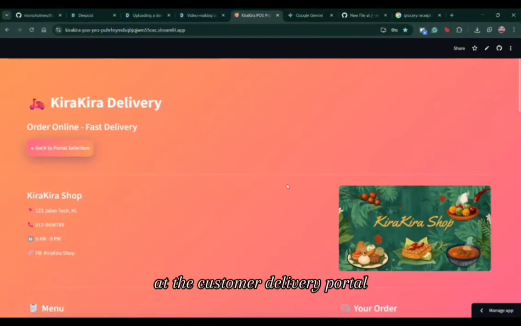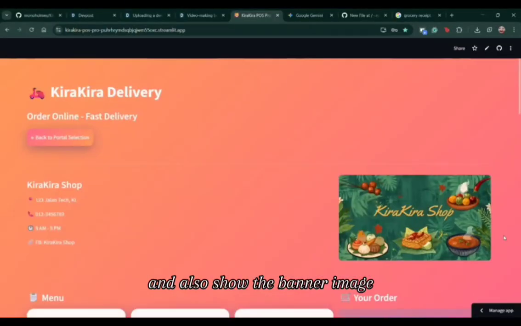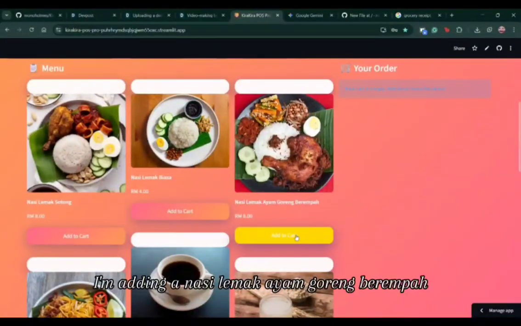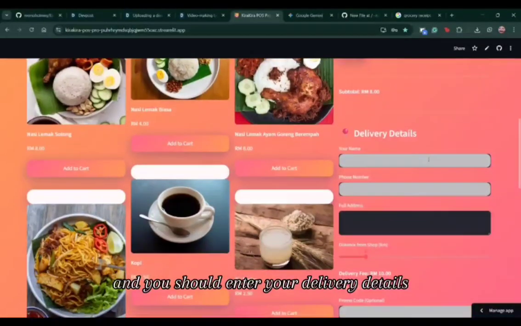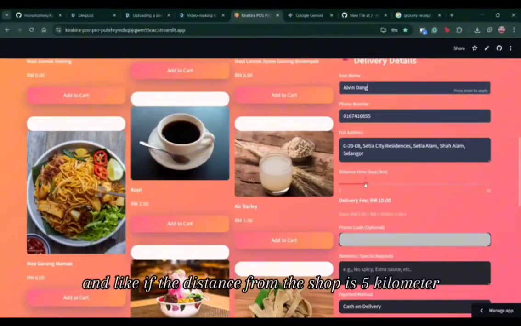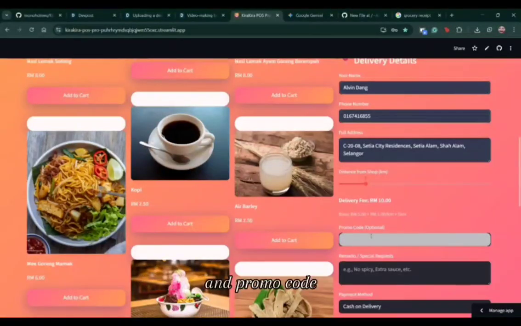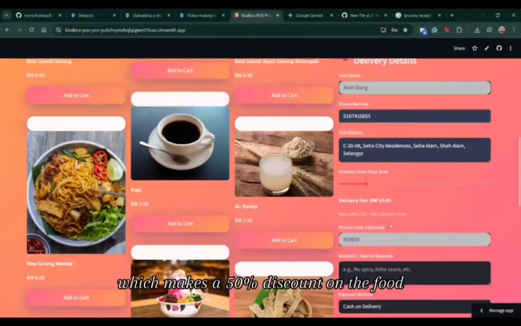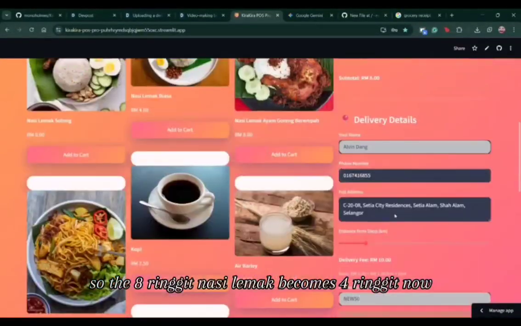At the customer delivery portal, it shows all the details of the shop and also shows the banner image, and customers can order through the menu here. For example, I'm adding a nasi lemak ayam goreng berempah, and you should enter your delivery details, like I'm adding mine here. If the distance from the shop is 5 km, the delivery fee will be calculated instantly and added to the total checkout. And for the promo code, I'm adding the brand new opening promo code, which gives a 50% discount on the food. Alright, so the 8 ringgit nasi lemak becomes 4 ringgit now.